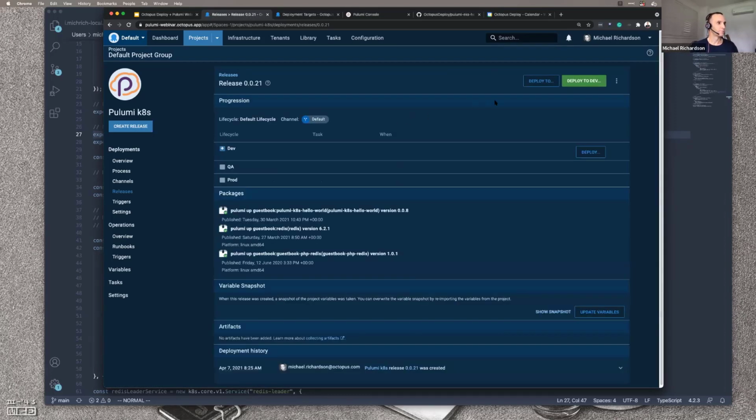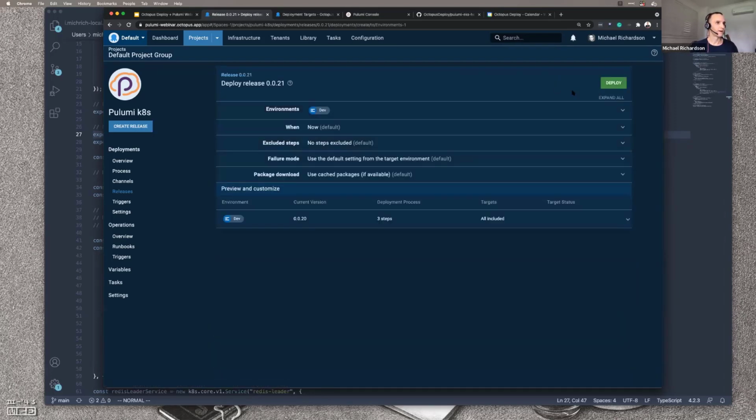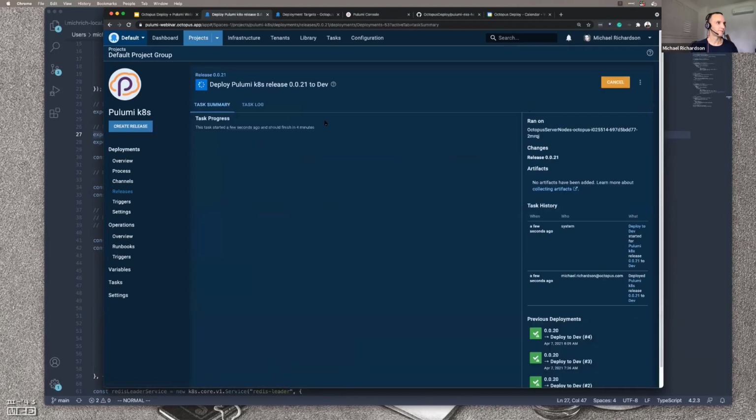Okay, so let's create this new release. And we'll deploy that to our development environment. And we'll leave that to run, and we'll come back to that in a little bit. In the meantime, let's dive into the deployment process.